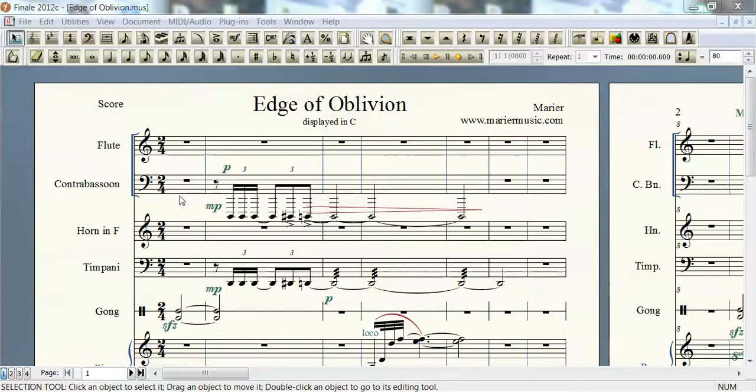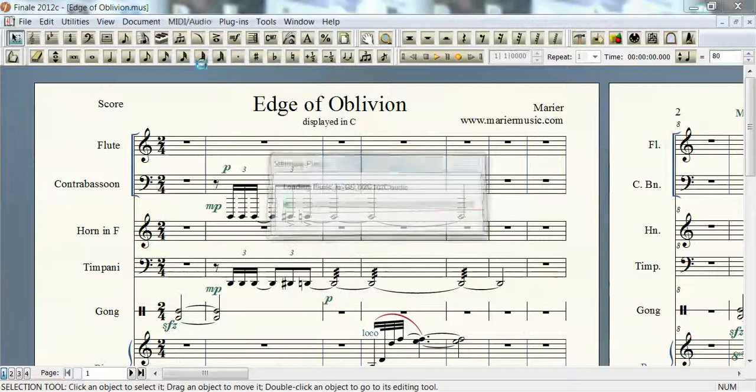Okay, this score is titled Edge of Oblivion, kind of a dark score using contrabassoon somewhat prominently in the scheme of things. Let's go ahead and load it up.